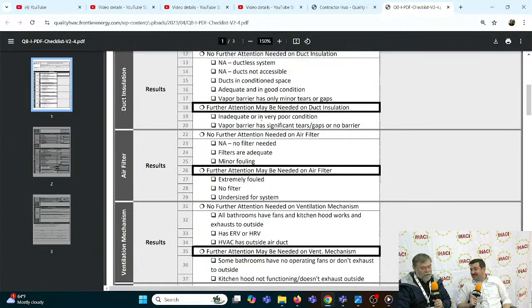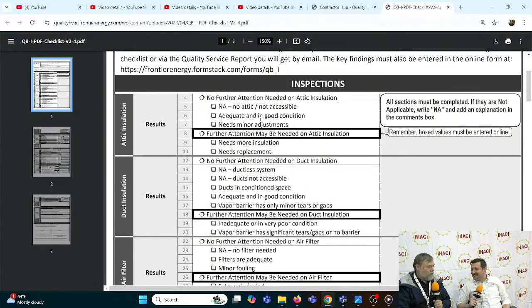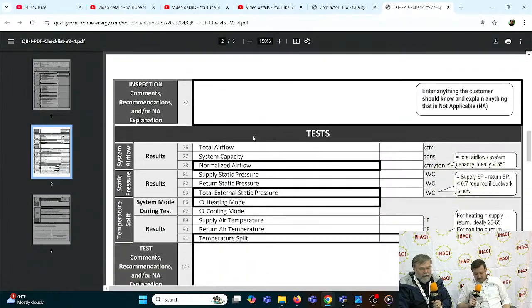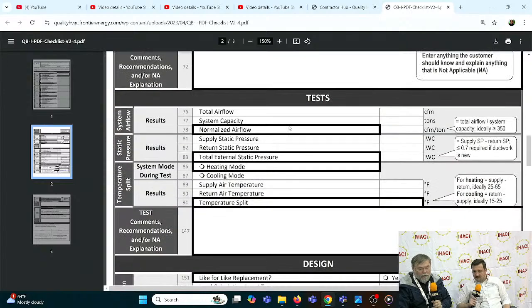I know you do. Yeah, and it just makes my job easier because I can just refer to my phone at my pictures and I don't have to go back. Right. Exactly. So if we go down here and we look at, so then we get into the test.